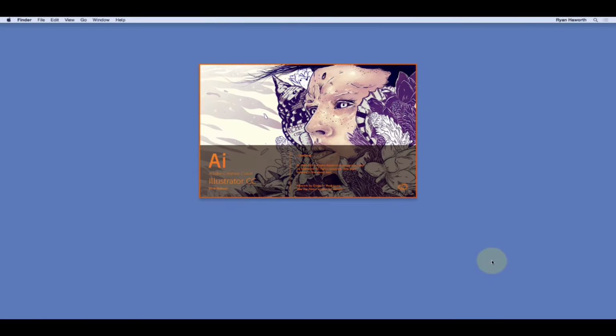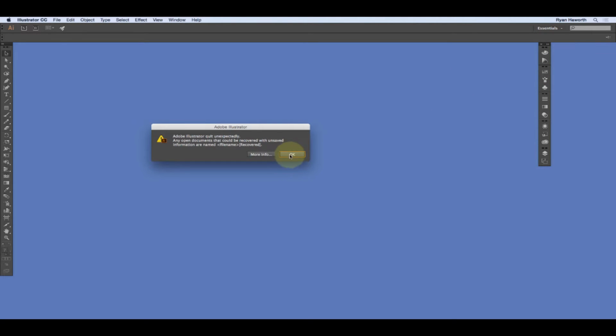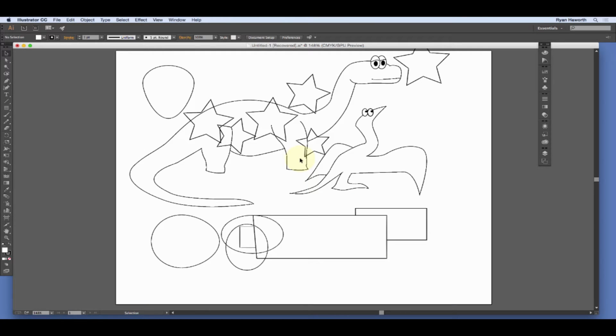So I'm going to reopen Adobe Illustrator CC 2015, and I will show you the cool feature that is part of the new system. So it says Adobe Illustrator quit unexpectedly. Any open documents that could be recovered with unsaved information are named file name recovered. Okay. And you can change your settings as to how frequently it auto saves. I haven't done that yet because I haven't had the need to modify. Whatever it does by default is obviously good enough for me at this point.